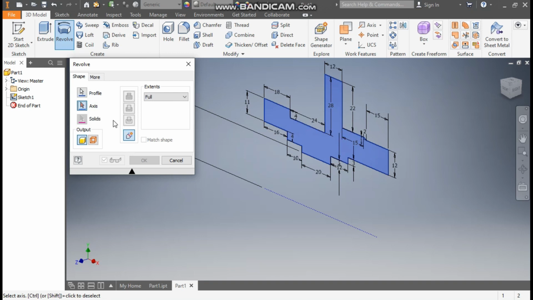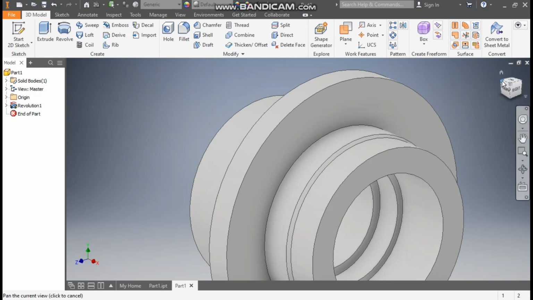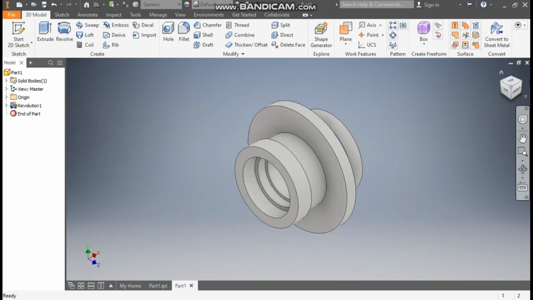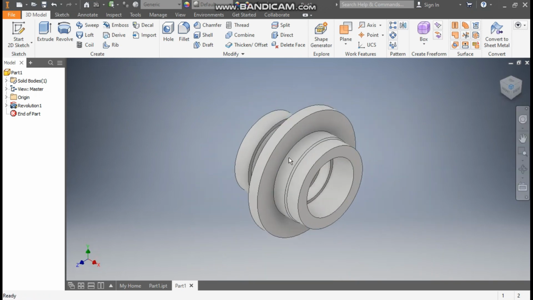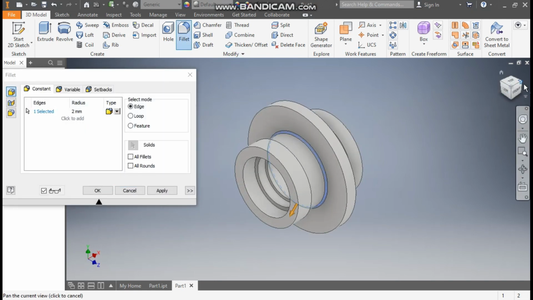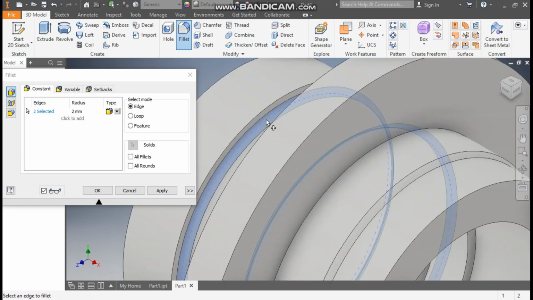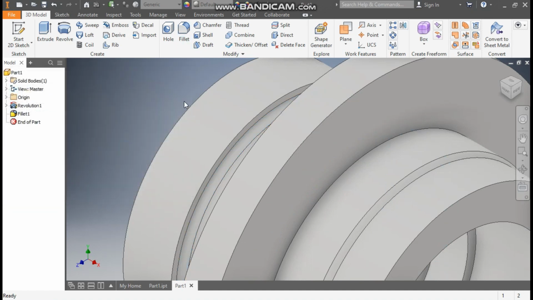Go to axis selection and select this axis, press OK. So this will be the profile which will be generated. Okay, now this is the outer profile. Now we are going to make the cut profiles. Okay, first go to fillet, rotate, select this edge, rotate again and select this bottom edge. Here the fillet will be of radius 2 mm, press OK.